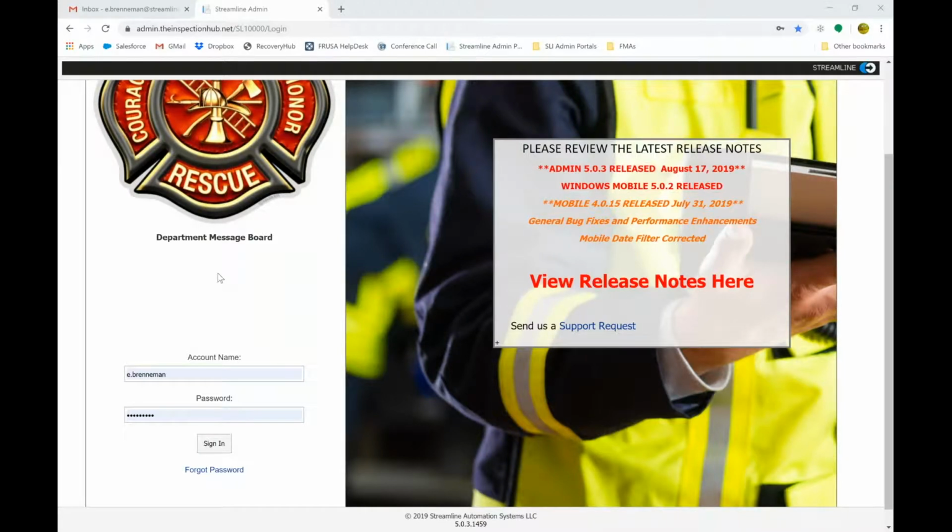So on the left-hand side, you have a department message board. Here you can announce things that you want your inspectors to know as they log into the system. So this area over here on the left is reserved for your information. The entire portal will be white labeled to your department, so the logo will be changed to you. You can change the background photo here to really make it your own. The information in the box on the right is reserved for Streamline to provide information to you.